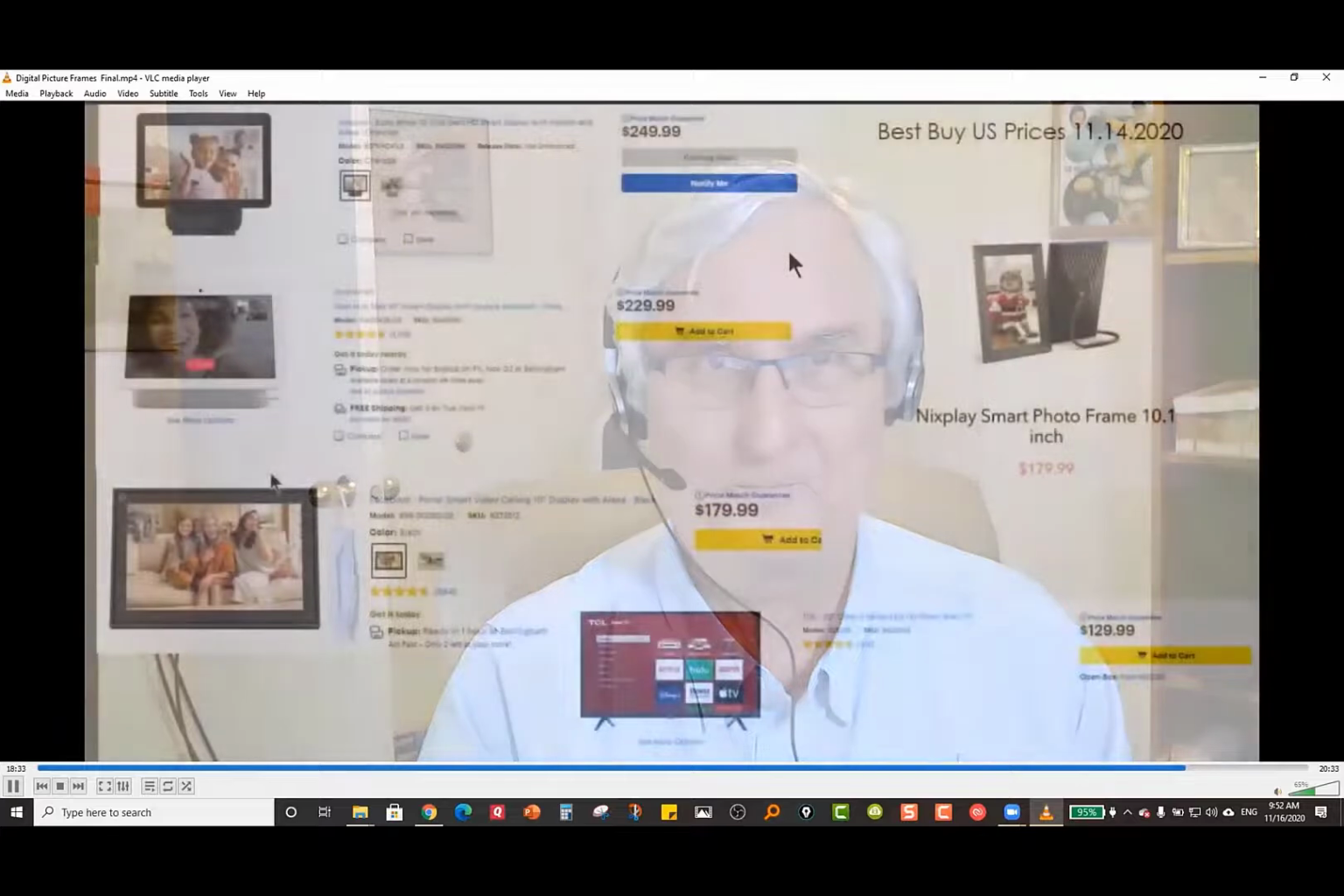So is this a value to you? Is this something that you think this would replace the digital picture frame? Or would you want to use your television like we've discussed? I guess there's lots of things to be thinking about.